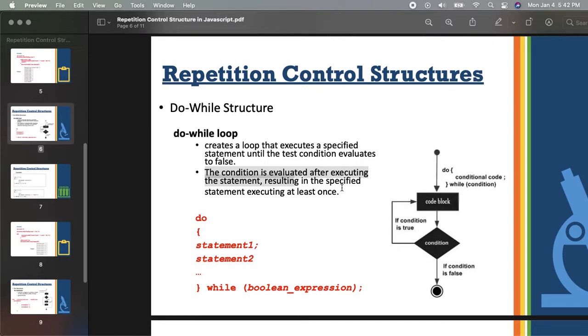So all the statements will be executed first before it will go to the condition. Okay? It results in the specified statement executing at least once. So if we compare do while to while loop, in while loop, it executes the condition first, then the statements inside the curly braces.